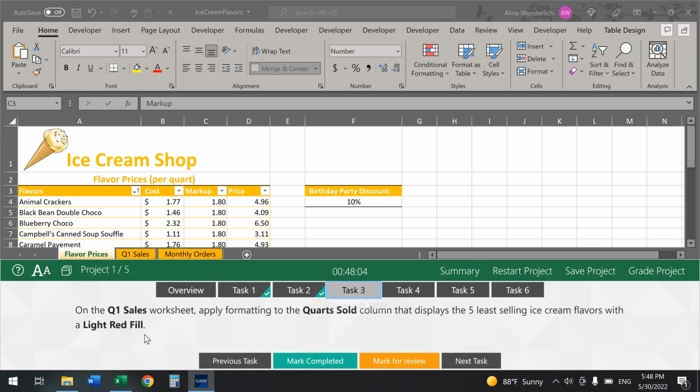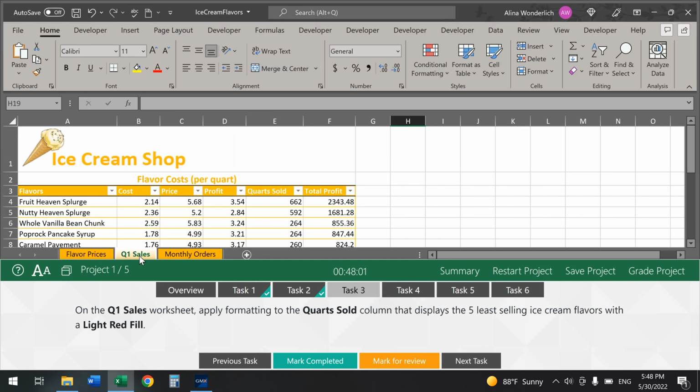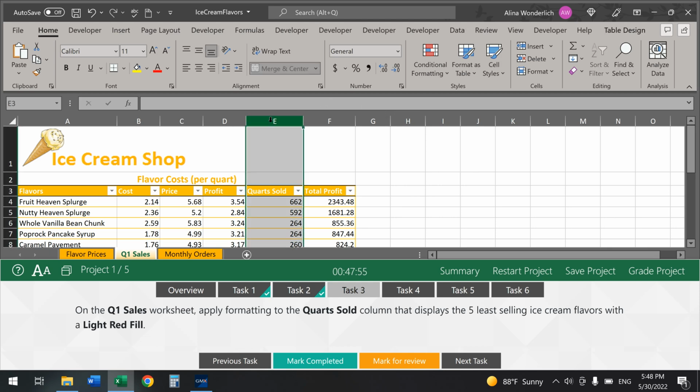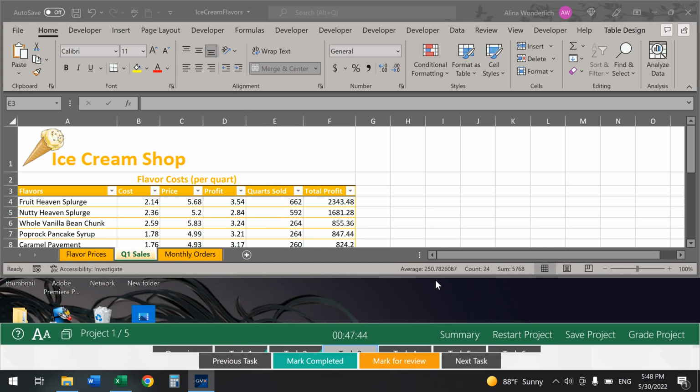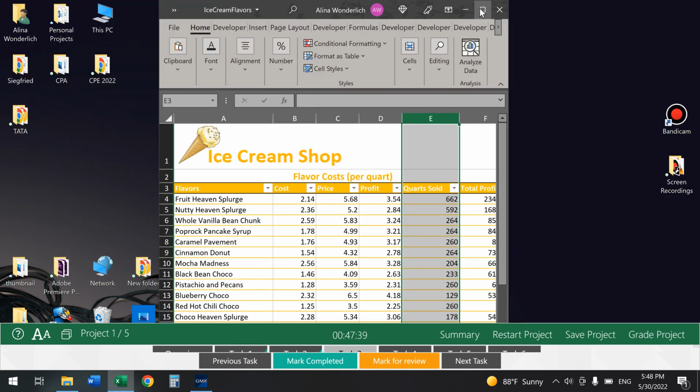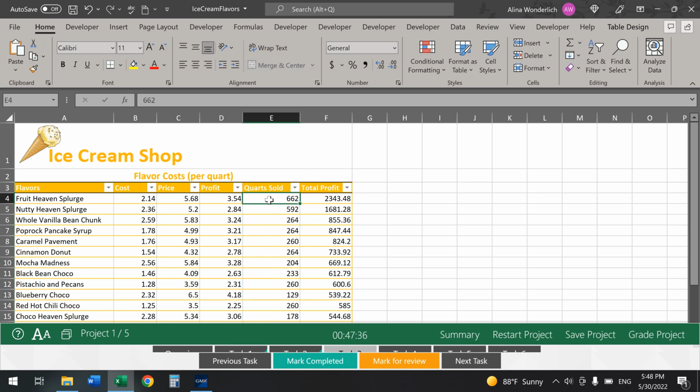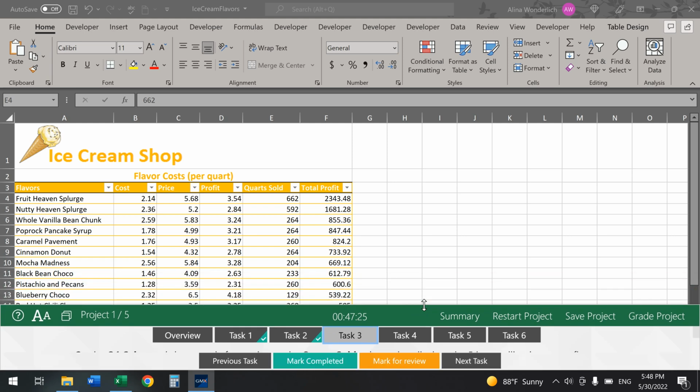Task number 3. On the Q1 sales worksheet, apply formatting to the quarts sold that displays the 5 least selling ice cream flavors with a light red fill. So here they're asking us for conditional formatting. On my exam, I've encountered 2 problems with conditional formatting rules. Right now I'm just enlarging the screen so I can see. One task was a pre-built option in the conditional formatting, and the second task was a formula. Here they're asking for the 5 least selling ice cream.